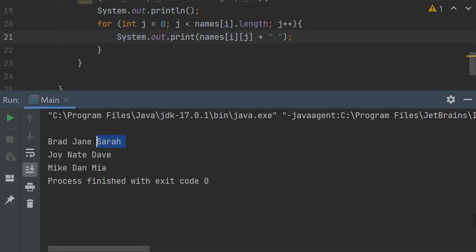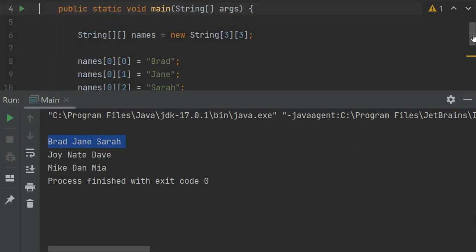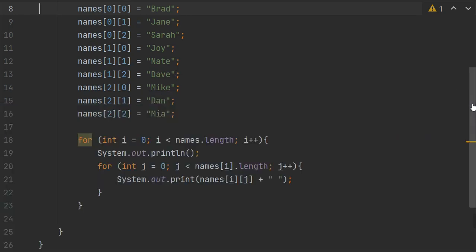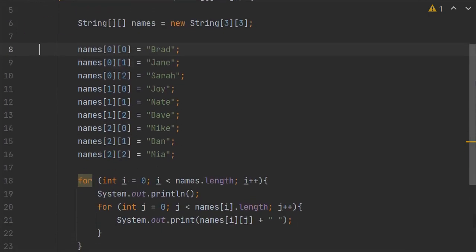So looking here, we see the first group, which is group 1. We have Brad, Jane, and Sarah. So let's come up here and see what we are doing. So we have Brad, Jane, and Sarah. Now in the second group, we have Joy, we have Nate, and we have Dave. Then in the last group, we have Dan, Mike, and Mia. So this is how we print two-dimensional arrays in Java.